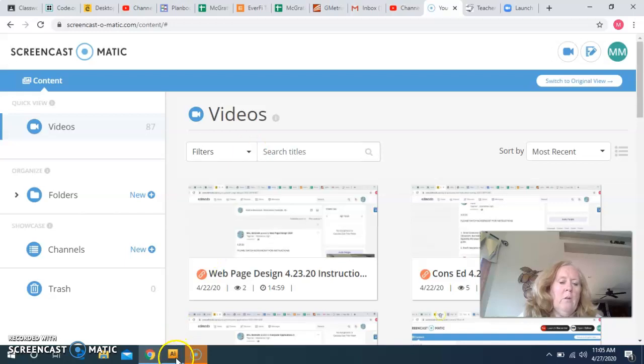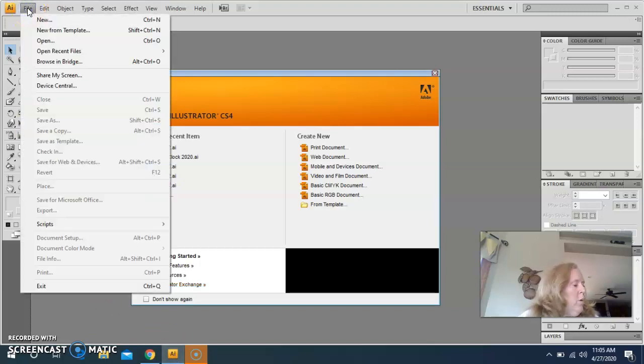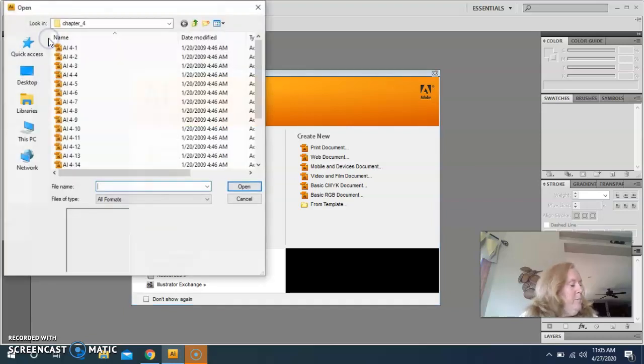We had just finished the mod clock project, and we now have moved on to page 4-10, and we're going to talk about using the Shear tool. So we're going to open up 4-2 from our data files.